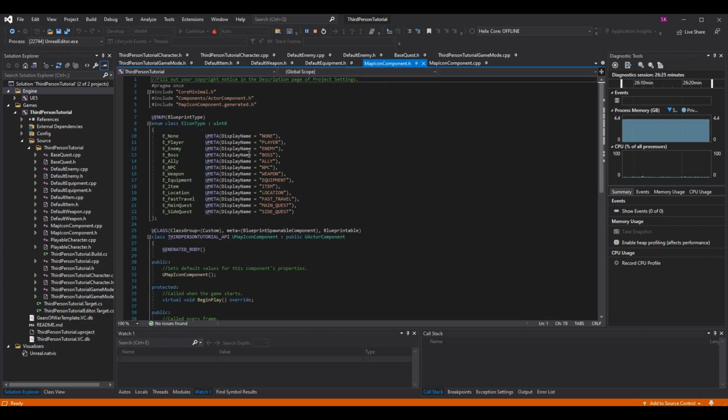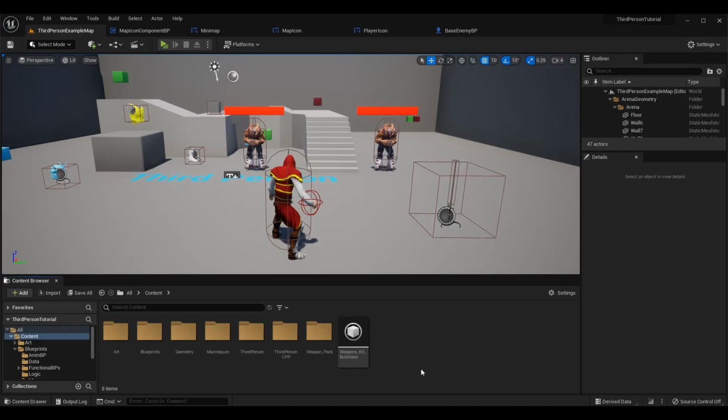Excellent. So with that done, we can actually go back into Unreal Engine, and we're going to make a blueprint component. You could just do the code, but I want the blueprint component to exist as well. We're going to assign these to every actor that we care about having these map icons.